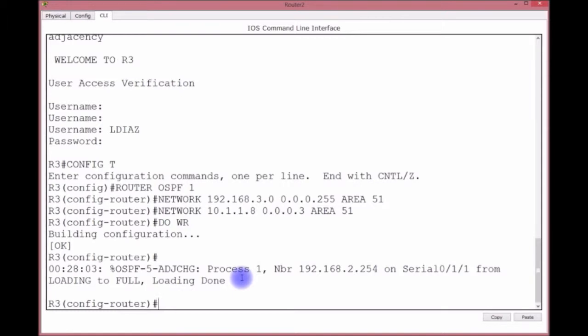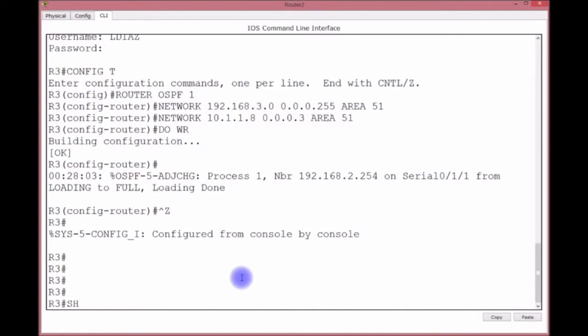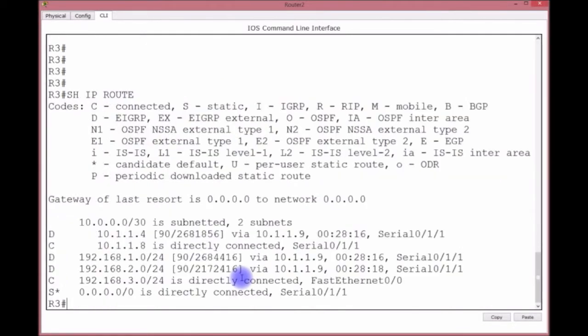You want to see full loading done. All right, because there are different states in the OSPF neighborship process. Okay, so full loading done. That's a good thing. That's what you want to see. But I'm going to do a Control Z, and right here from router 3, I'm going to do a show IP route. And what do we see? We still see the letter D, which means EIGRP. Why is that? Because EIGRP's administrative distance is 90. What's OSPF's administrative distance? It's 110 by default.